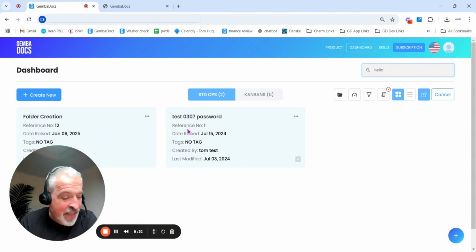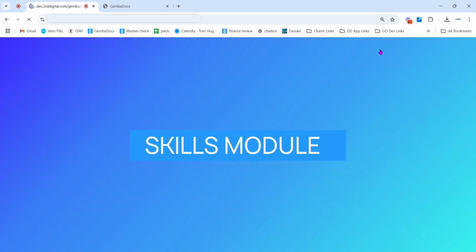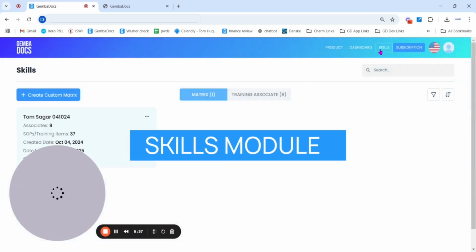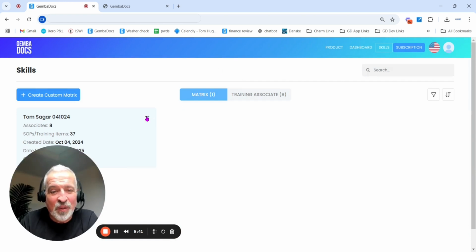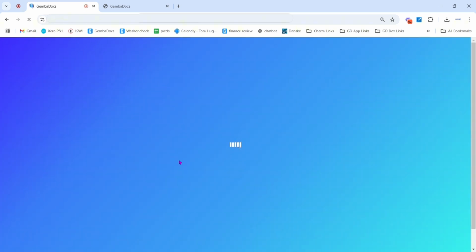Next, we have our skills module, which is still only in soft launch phase, but we already have half a dozen paying customers for skills, and we're improving this all the time. And now we've made it even easier to update the training records.